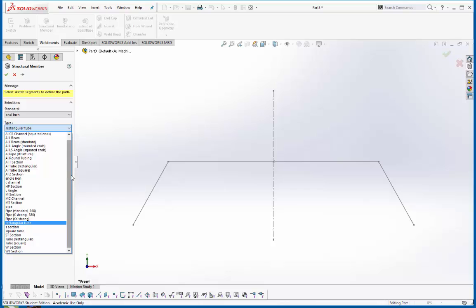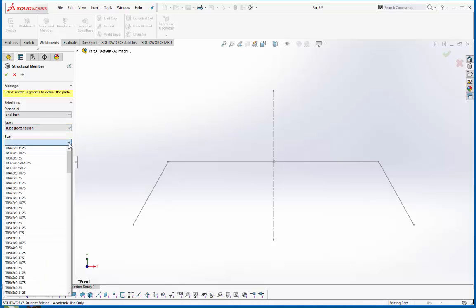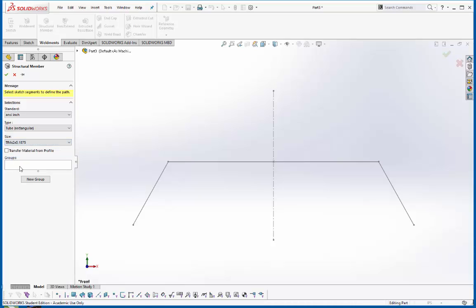If we go over to tube rectangular, the folder that I just downloaded and unzipped, now we have dozens of sizes. So if I pick one of them, we'll just pick 3.5, I'll pick 4 by 2. That's the profile.